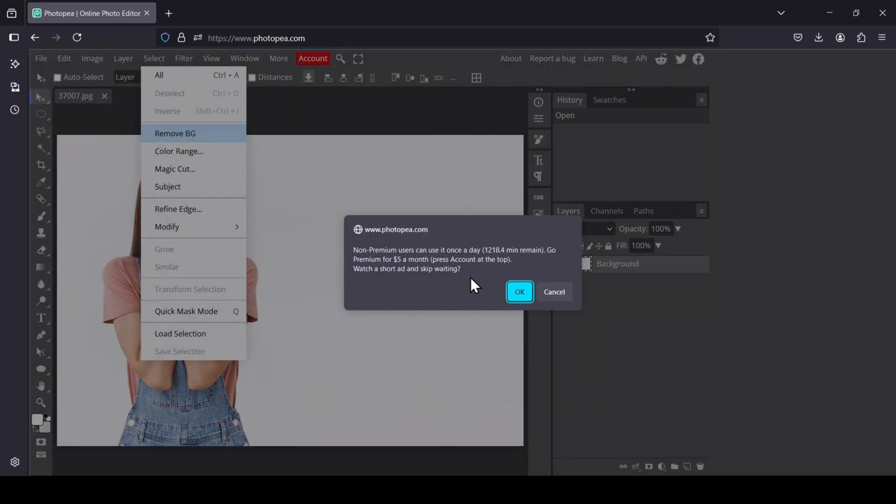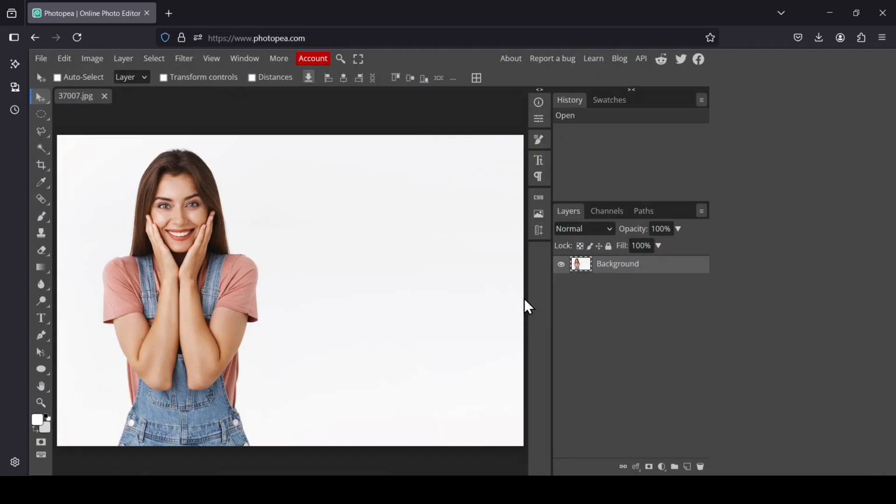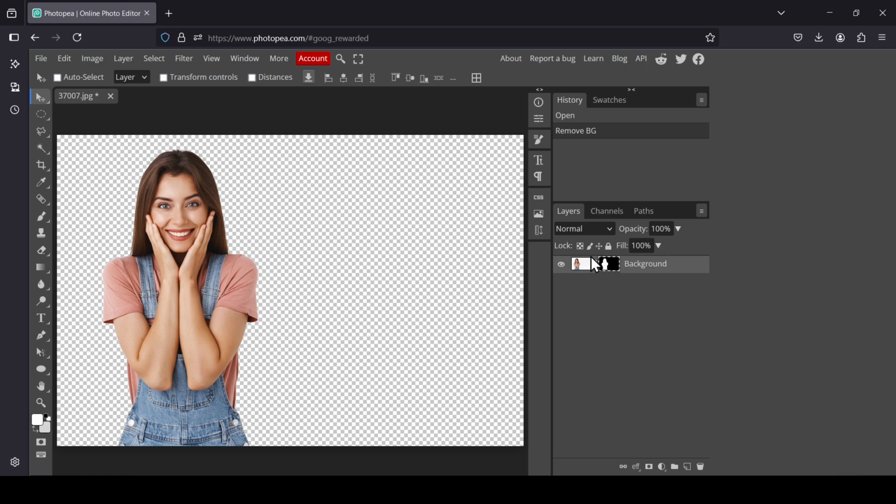And now here I will need to watch an ad, press OK. So here it is, and now I just need to apply the raster mask. So select the raster mask, right click on it and then click on apply.